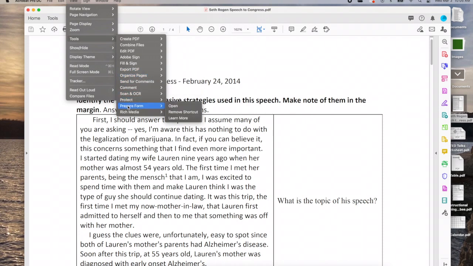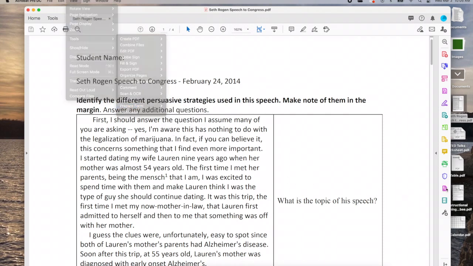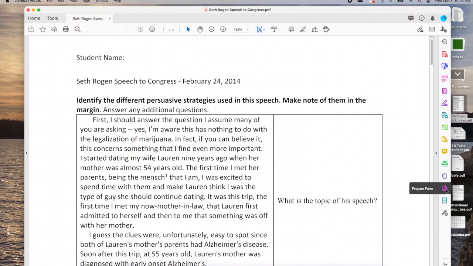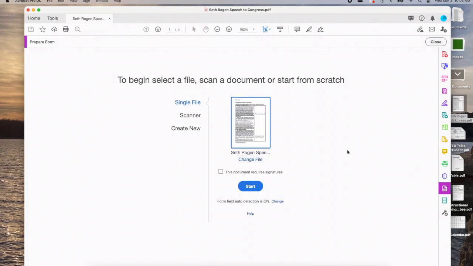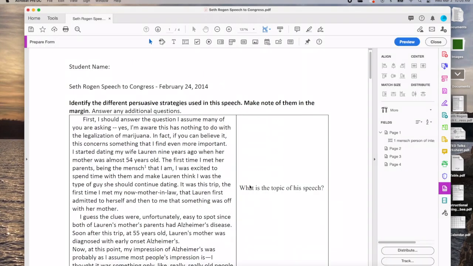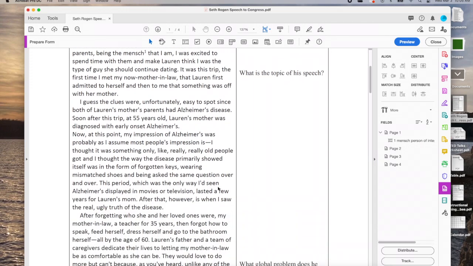Okay, but we're going to go ahead and click on Prepare Form, which is going to turn the document into something we can now add editable fields to. You should see this screen once you click on Prepare Form, which is the document that you have open, and click Start. Adobe has a smart feature where it tries to identify what you might want to have fillable.